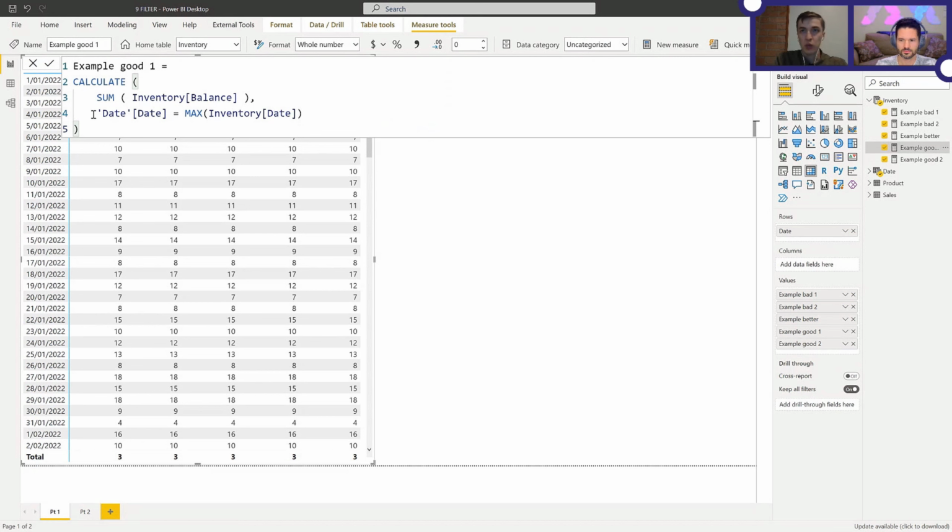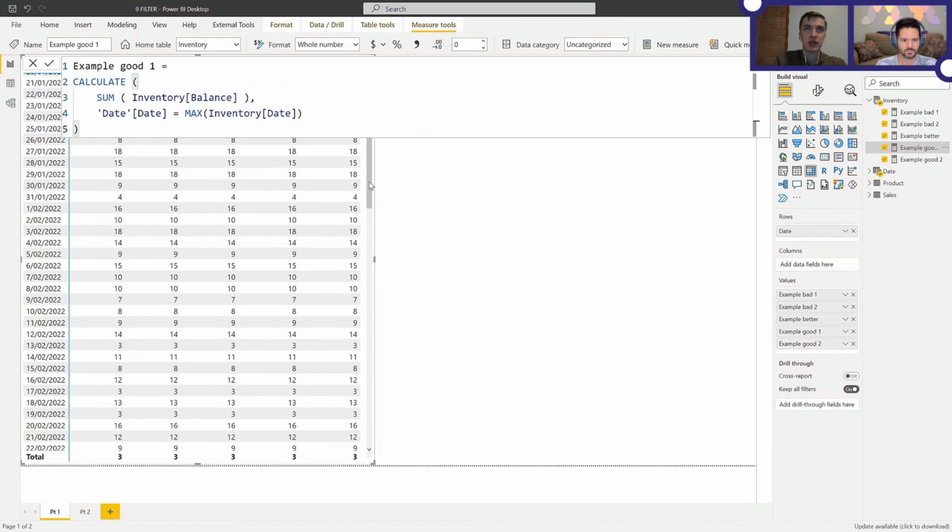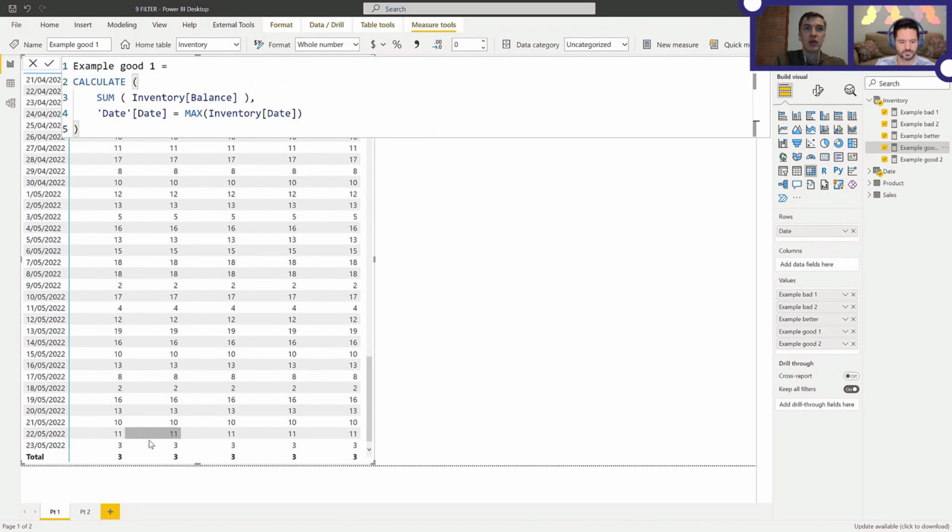So this is one way to do it. We could apply the same max inventory date filter to the date column from the date table, and that will give us a good result. By the way, all the measures that I have return the same results. As you can see, even if I scroll down all the way, they're all the same always. So it's not like they provide different results, at least in this setup. It's just that some performance is not as good as it could be. And I'm going to show you in a moment.